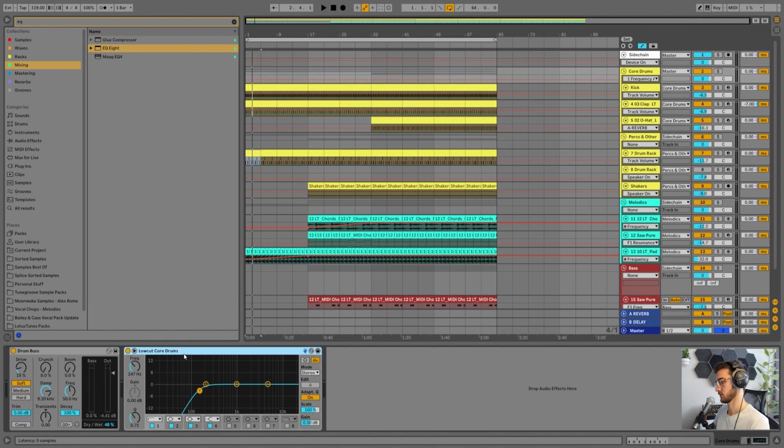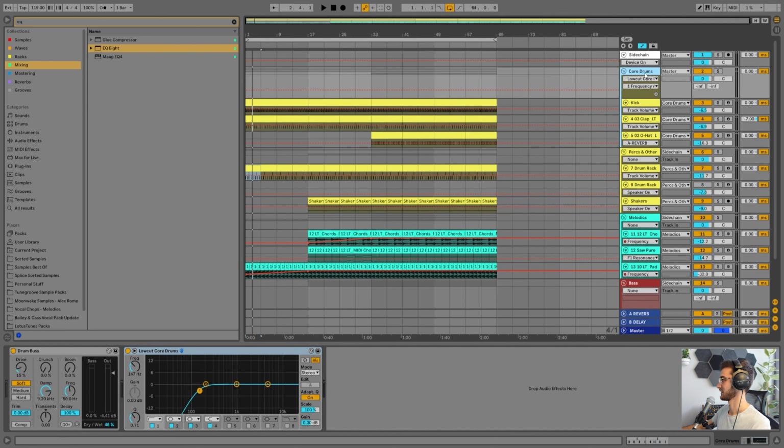Core drums. Camera still on? Yeah, camera still on. So this one here. Show animation. Whoop. Want this to be on here? No. Other way around.